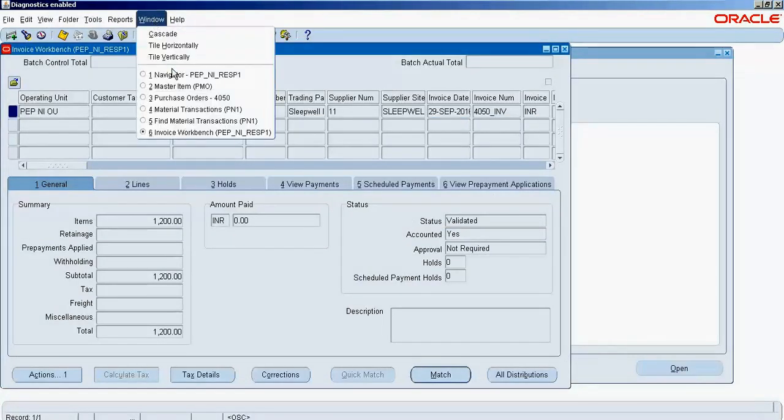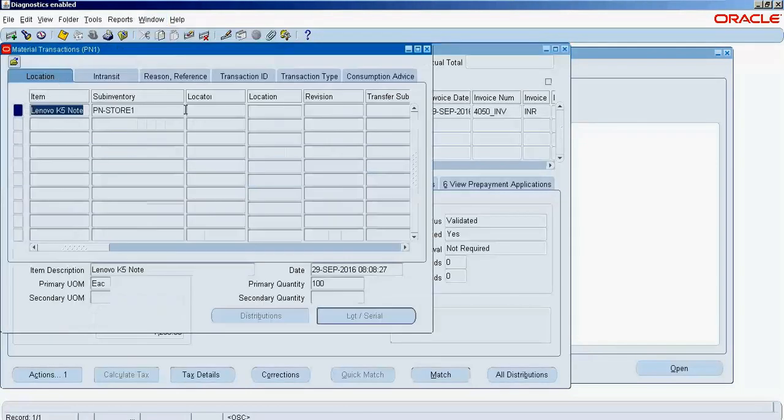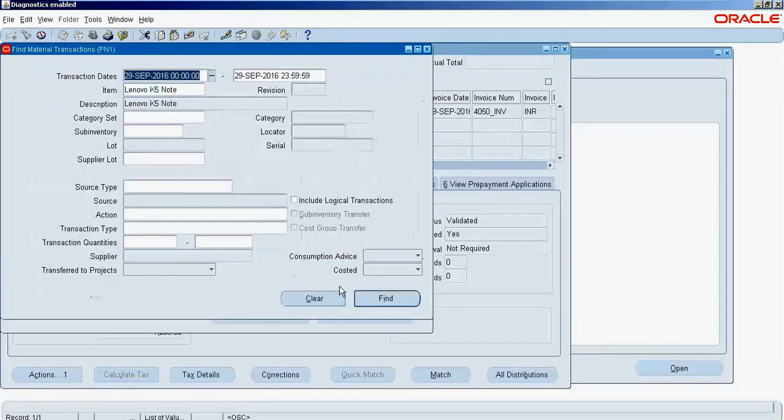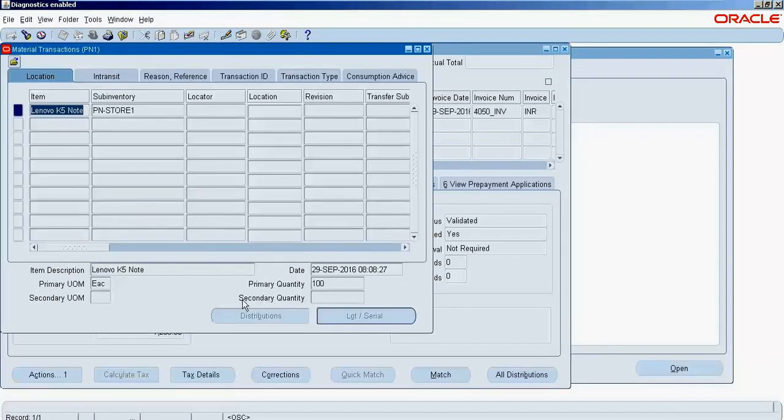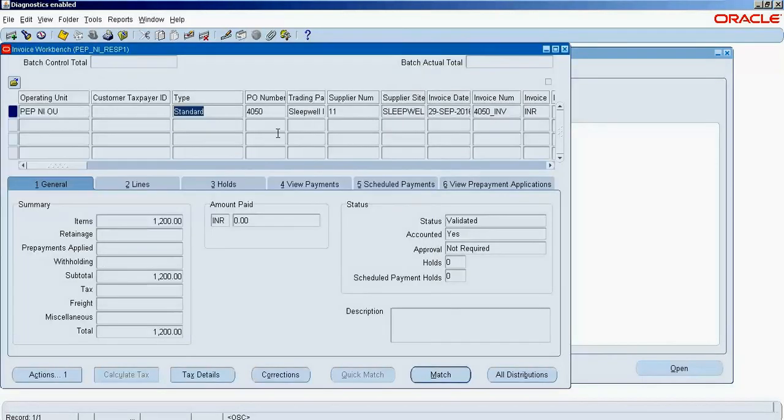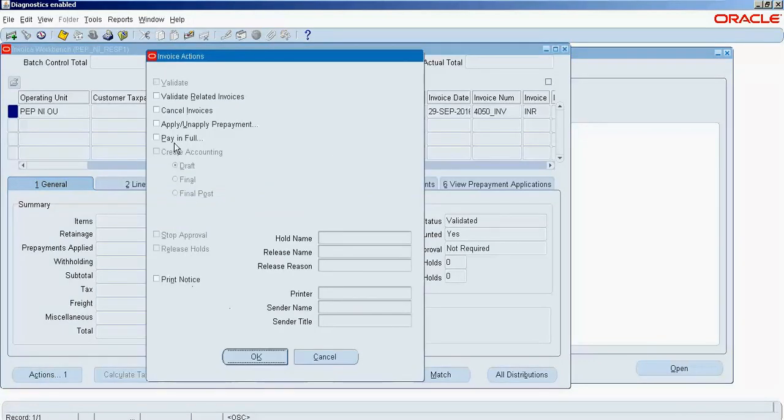We will cross-check the material transaction whether any accounting has been generated for this or not. Still it is not generated, so it may take some time. Okay, we go ahead and make the payment. Go to actions, click on pay in full. You can manually also do that.